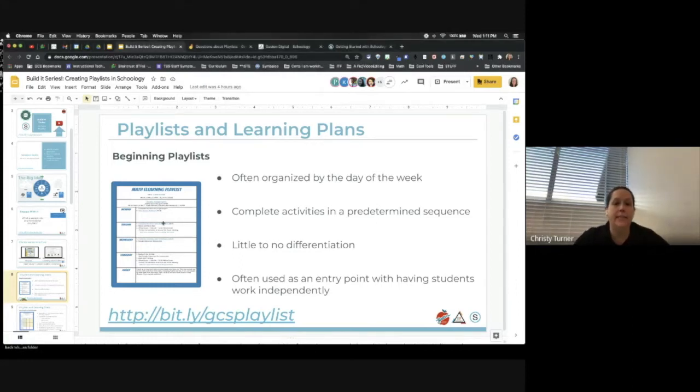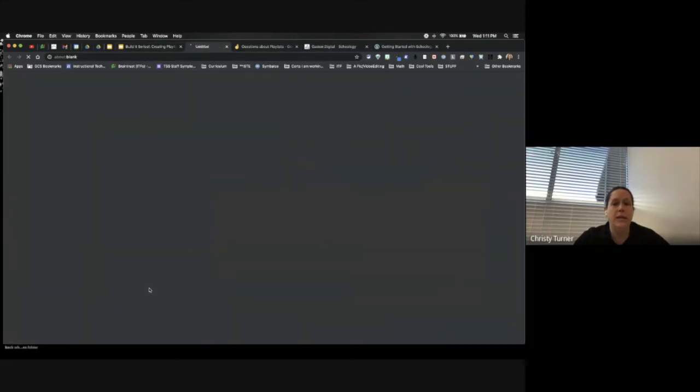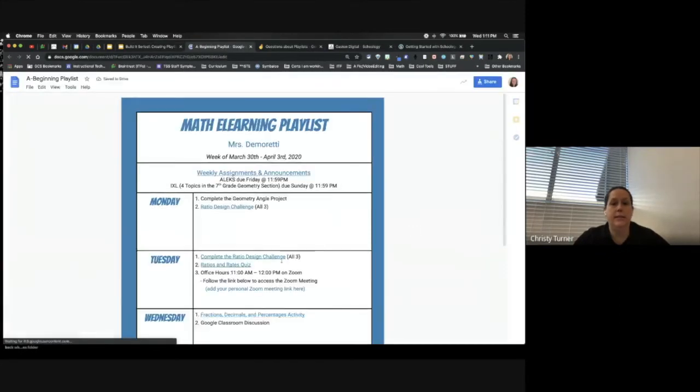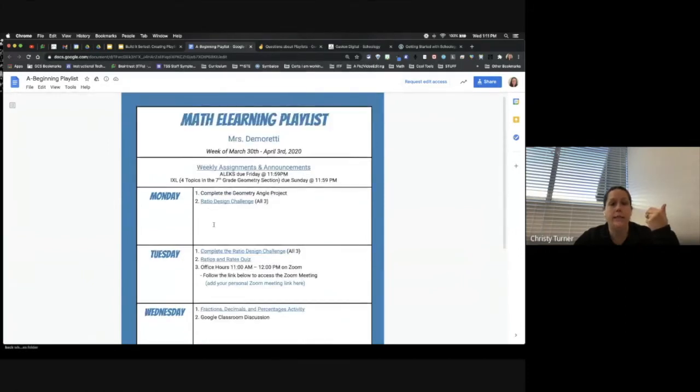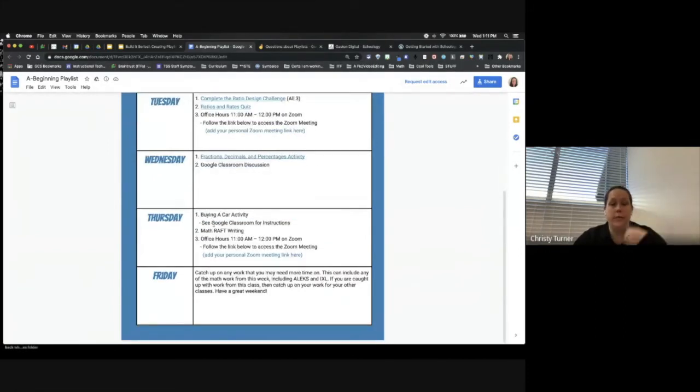We have linked an example here of one that you can see. It just literally is a to-do list. It tells you what to do. Here's what you're going to do on Monday, and this was for math. Tuesday, Wednesday, and you see it. And this is the one from the Modern Teacher modules.